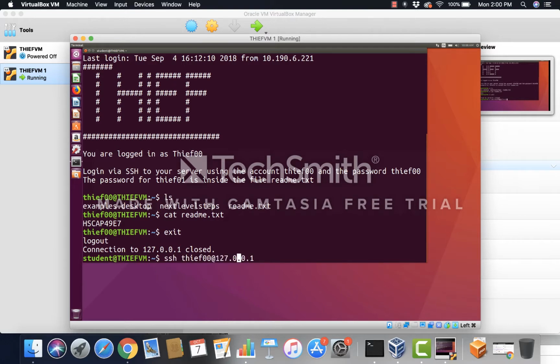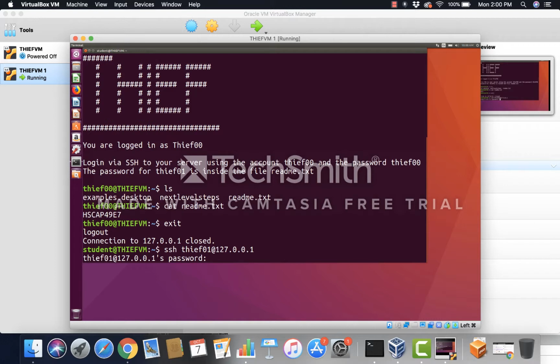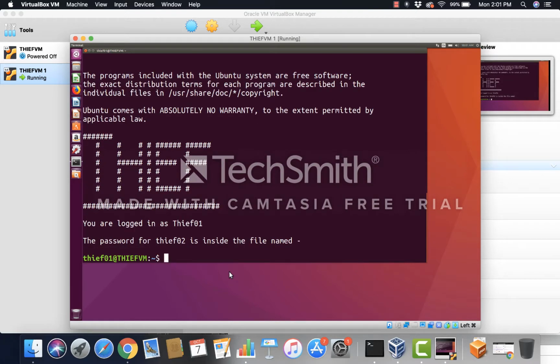I can SSH in again, but now I'm going to log in as thief01. I'm going to paste the password it just gave me. You should probably put yours in a text file so you can keep track of them. Now I'm logged in as thief01, and the password for thief02 is in the file named dash. You're going to continue to do this until you've gone through all the levels and gotten to thief20.